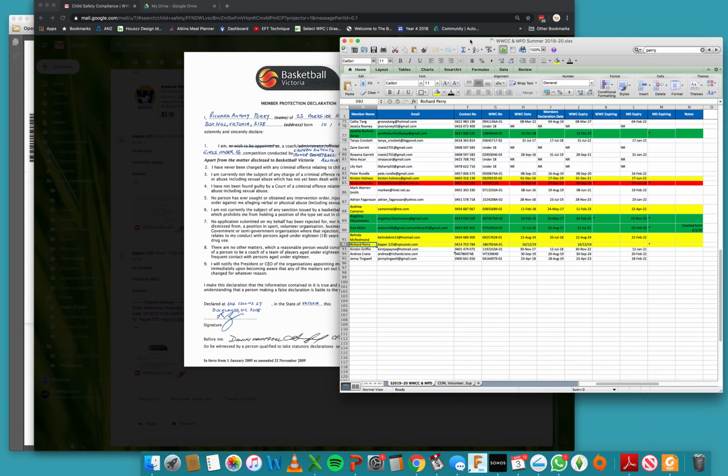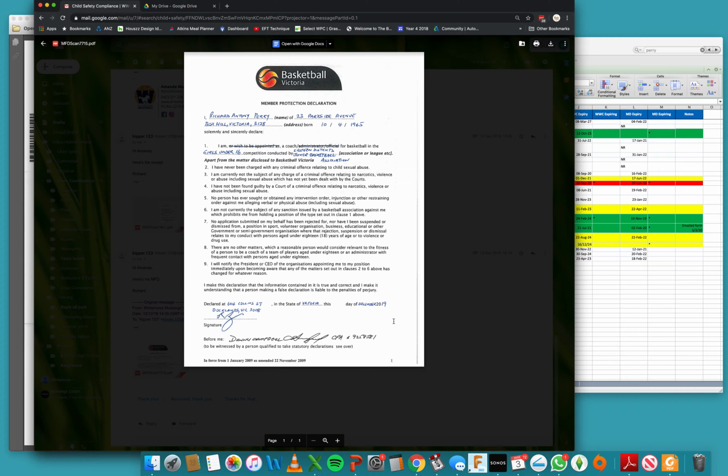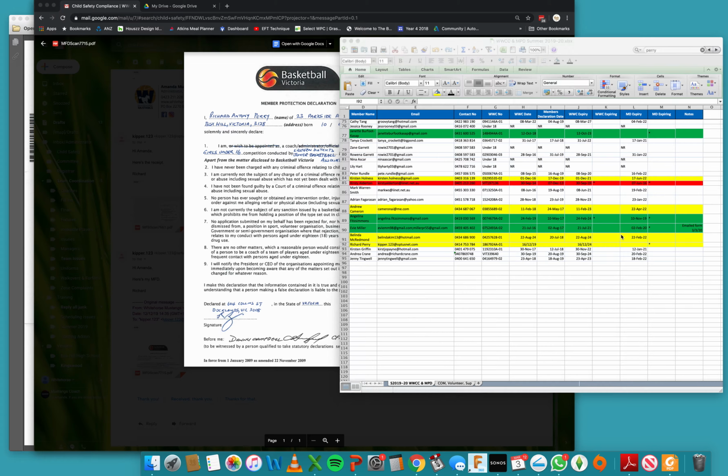Let's bring this in a bit. Richard Perry, and we don't have an MPD for him. So member protection date is the date of the declaration. Interestingly, it doesn't say. We might just have to make something up. I'll just make it the 1st of December 2019, which means that the MPD will expire 2.5 years later, which is the 1st of June 2022.